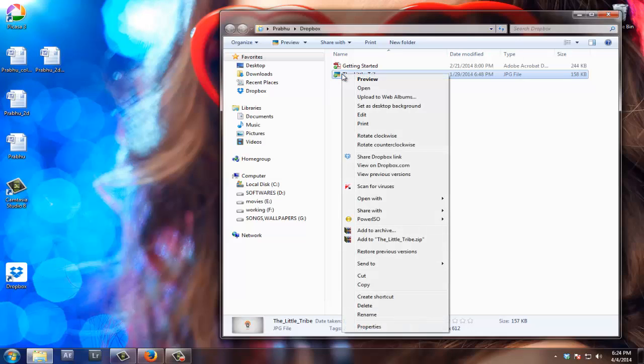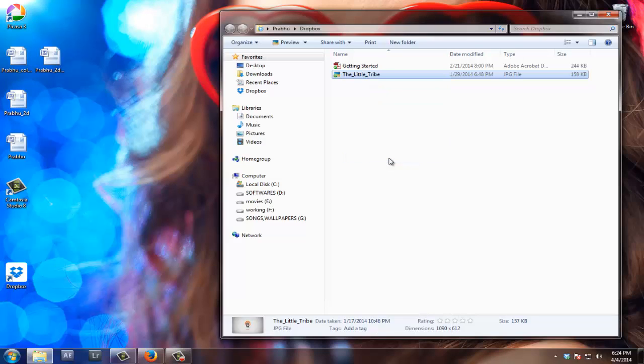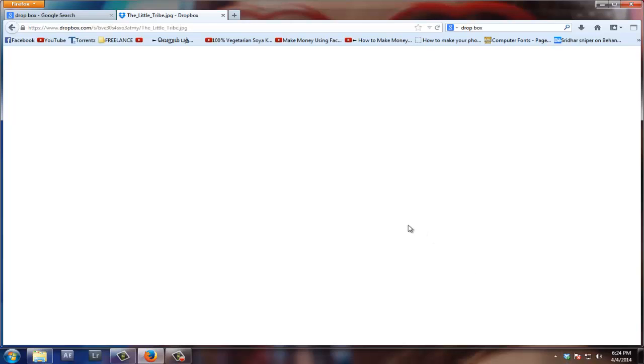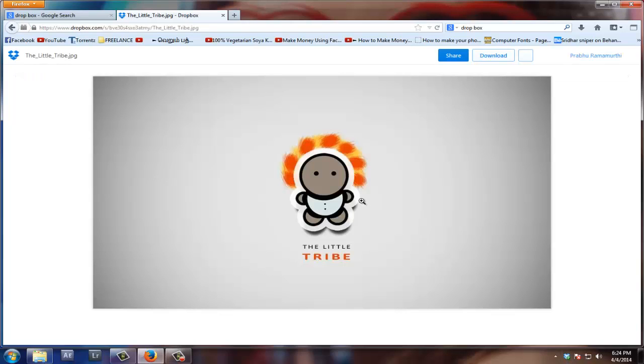Now right click on this and here you have Share Dropbox Link. Click this. Here it is, and it opens in a separate window. Here you have this photo which we have shared using Dropbox. Now you can just download this or you can share the link with your friends. It's as simple as that. You can send many files using this Dropbox.